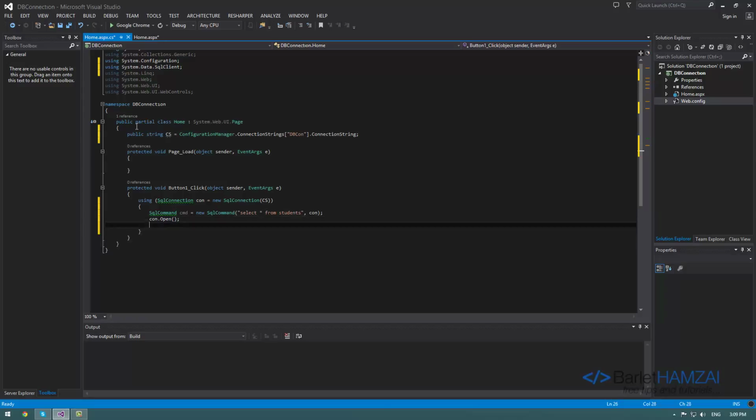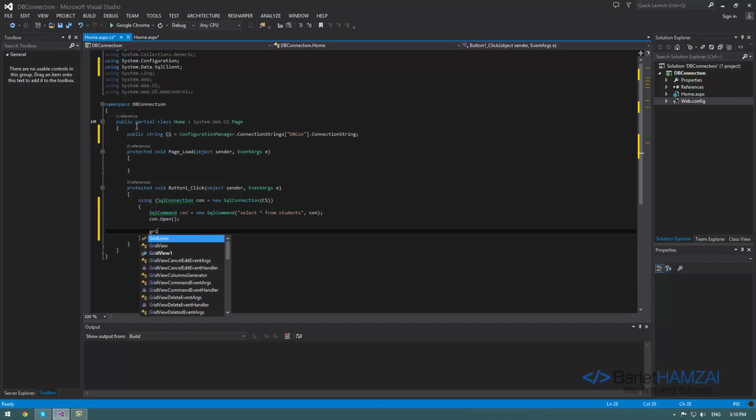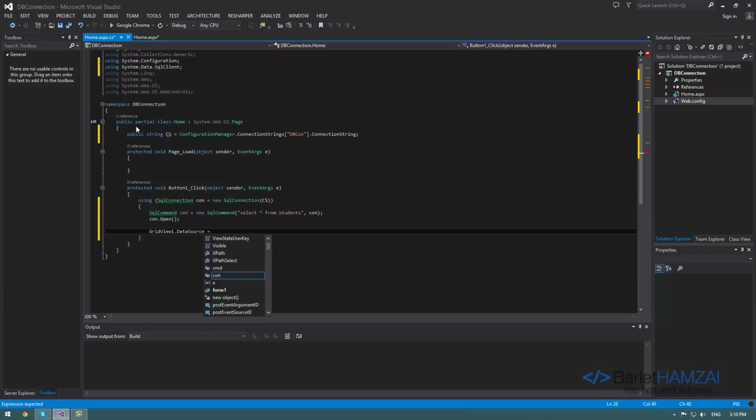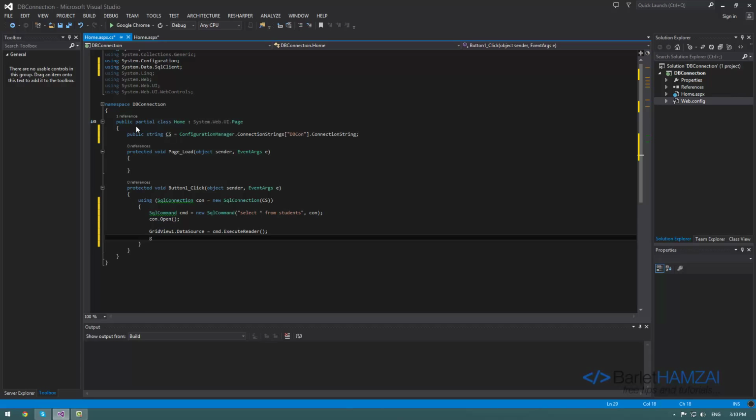Now to show the data from the database in the grid view, we should bind it to the grid view. So type GridView.DataSource equals command.ExecuteReader. And GridView.DataBind.